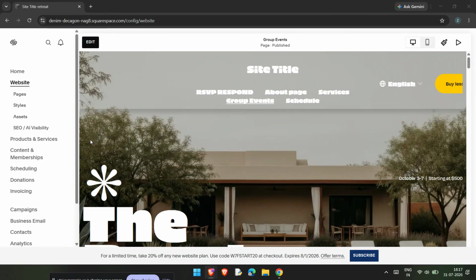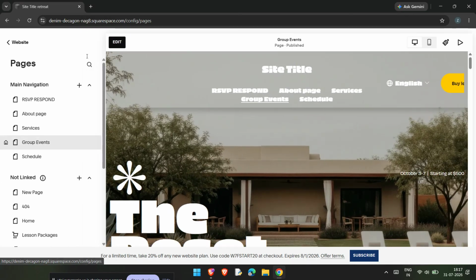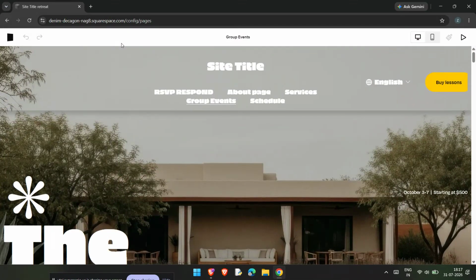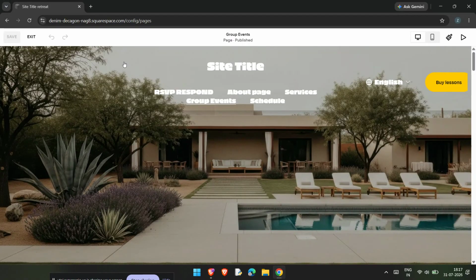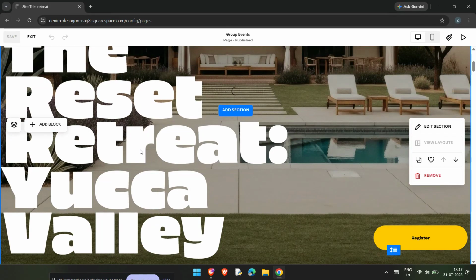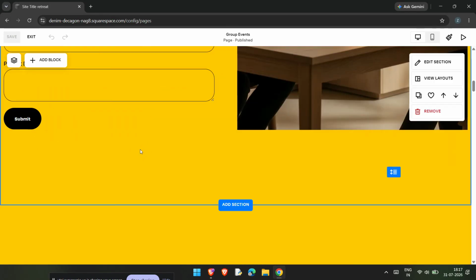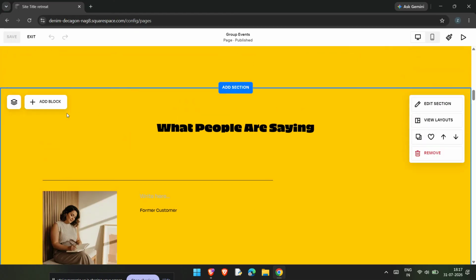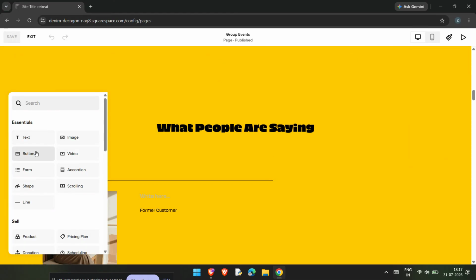Alright, let's jump in. First, log into your Squarespace dashboard and open the page you want to modify. Once you're on the page, click Edit so you can start making changes. Now, choose the area where you want the WhatsApp button to appear. This could be on your homepage, contact page, or even a landing page where you want people to take action quickly. Next, click Add Block and then select Button from the available block options.